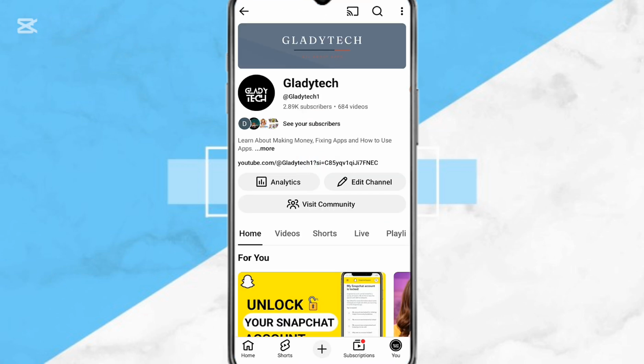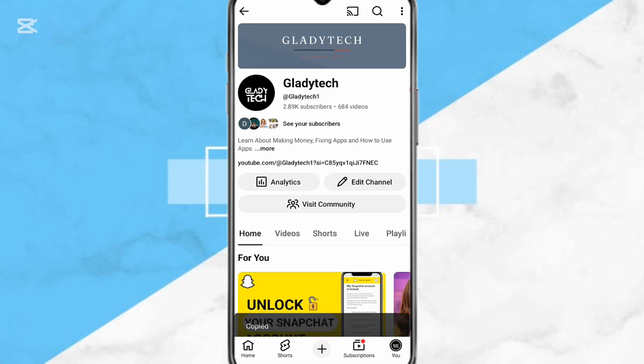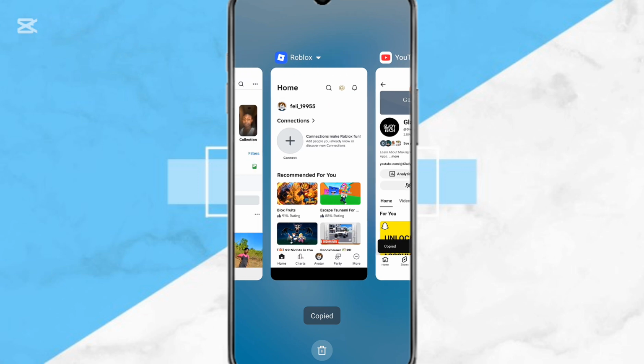The next thing I have to do is to click on the three dots found at the top right corner of the screen. Click on the share option, copy the link, then head straight to my Roblox account.